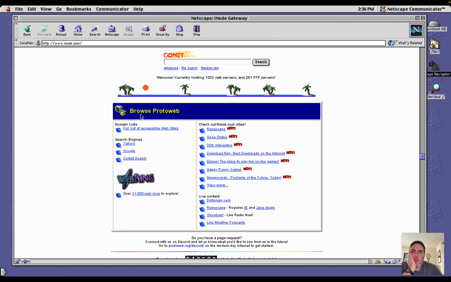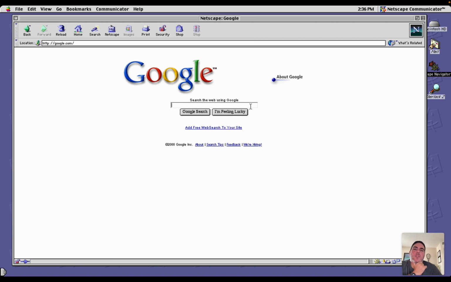Browse the Protoweb. So, full list of accessible websites: Yahoo, Google. I heard that if you do Google here, you can search for stuff that Protoweb has restored. So what's something from the early web that we want to look at? That's the hard part. I'm a Stoic, and I wonder what Stoicism internet stuff looked like back then. So let's do a Google search.